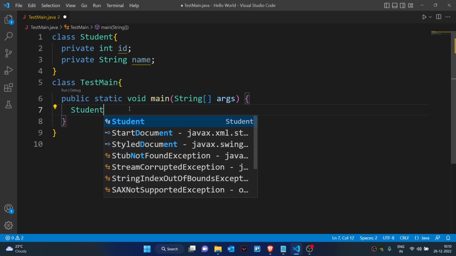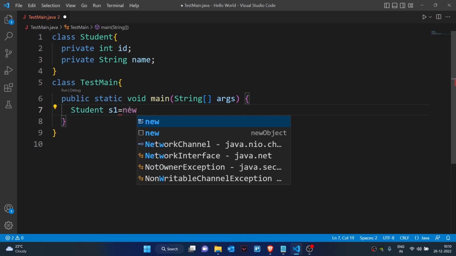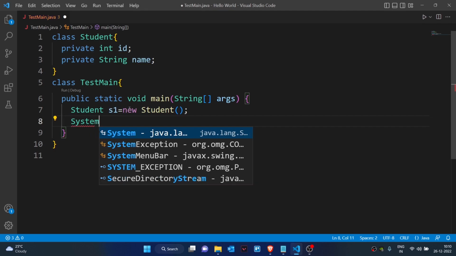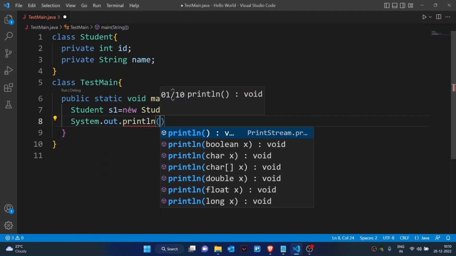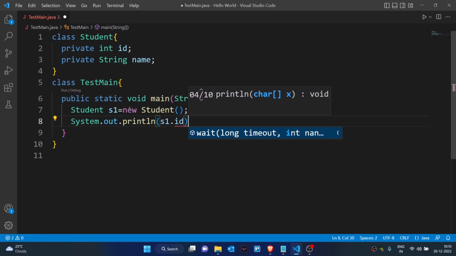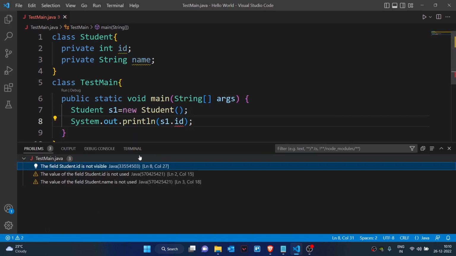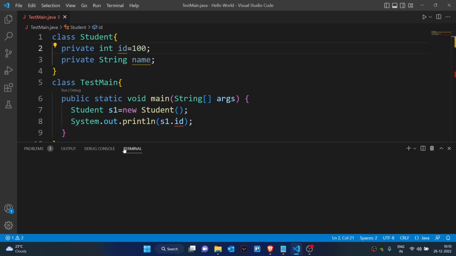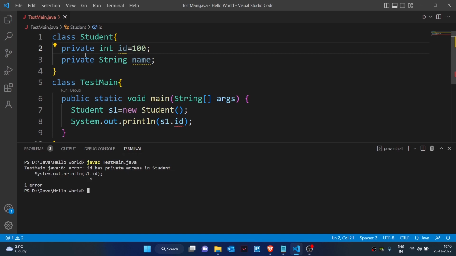Now if I try to access them outside, let's see what happens. I'll declare a Student s1 equal to new Student. Now when I try to print these values, s1.id, let's see what happens. I'll assign these values 100 so there isn't any error while declaring. As you can see, we are getting an error where id has private access in Student. So when you provide these access modifiers as private, we cannot access them directly from outside, from your main class.